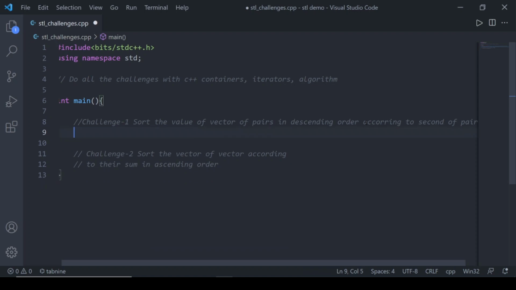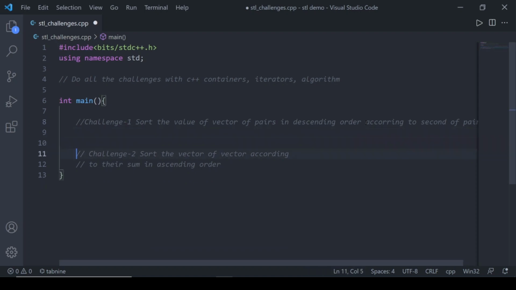And the second challenge is that we have a vector of vectors and we want to sort it, meaning in a vector we want to sort the other vectors such that the vector having the minimum sum comes first and the vector having the maximum sum comes later. So we have to sort according to the sum. So try these challenges yourself. One hint: in these challenges you would have to use a comparator function in C++ STL sort. If you don't know, then you can code along with me, or otherwise give it a shot.